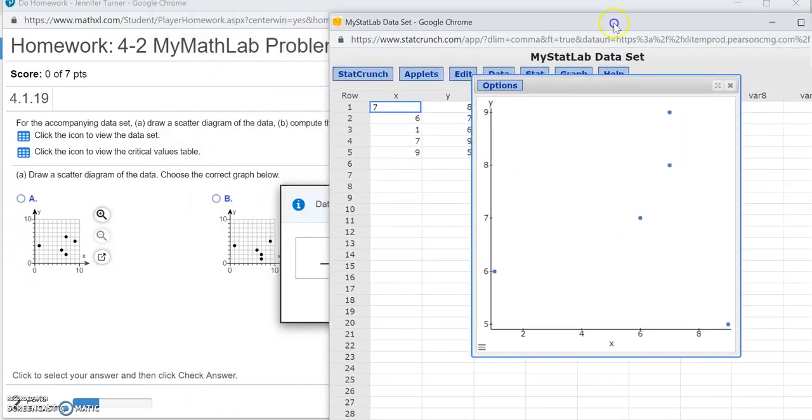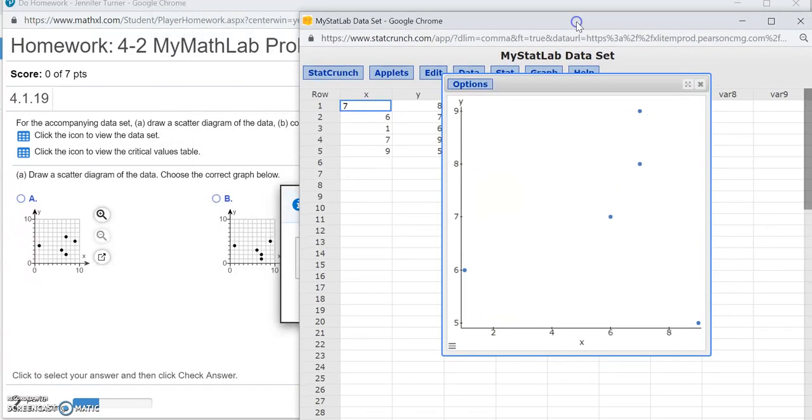However, this scatter plot isn't exactly what I wanted, because if you notice here in the answer choices that I have in my MyMathLab, both the X and the Y axis have a scaling where the X axis goes from 0 to 10 and the Y axis also goes from 0 to 10. But if you look over here in this graph from StatCrunch, it looks like the X axis is going about from 1 to 9 and the Y axis is going from 5 to 9. So since these are not scaled in the same way, the picture is not going to look exactly the same.